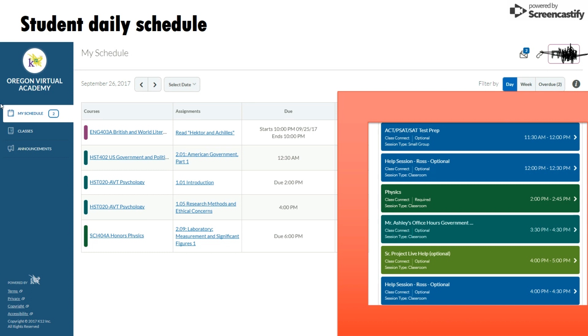So when you log into your student account, you're going to go to your My Schedule and it will show you those two things you have for that day. So here are the assignments that are due for this specific student that I took a screenshot of. There are his assignments. It shows when they're due. And then to the right under events, it will show what Class Connects, which are the live instruction, he has.